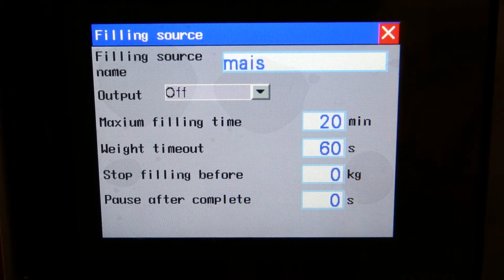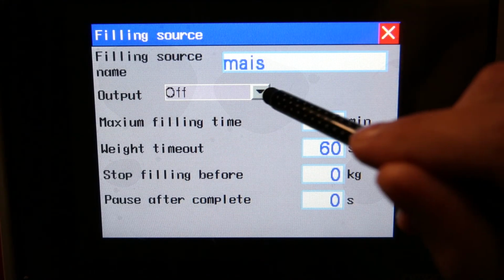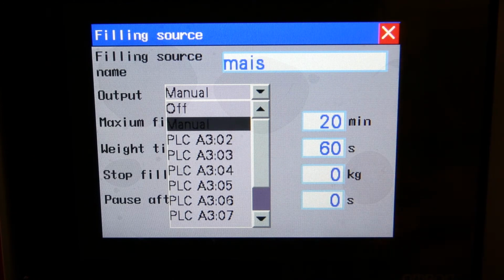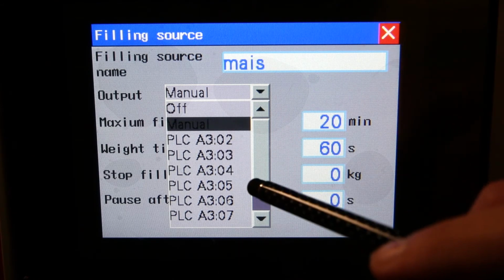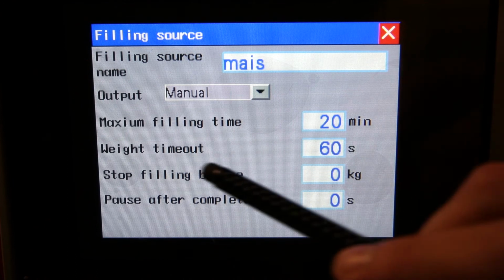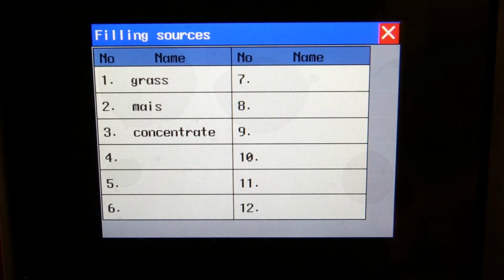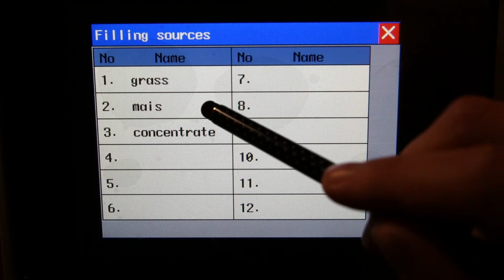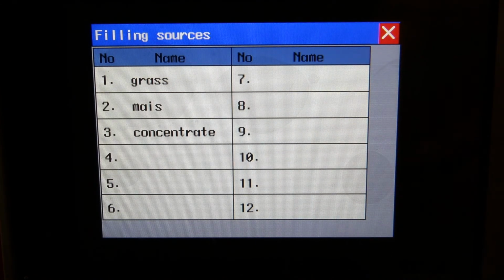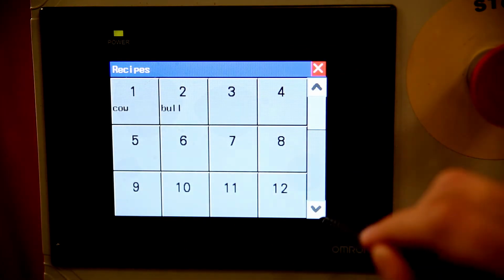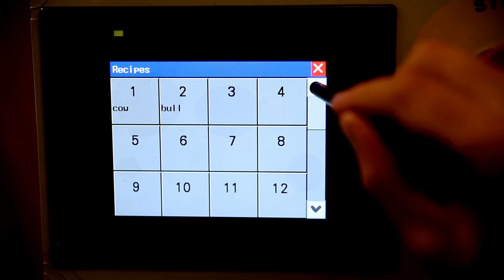Enter. You output. If you have different slots of different storage, you can add the different storage or put in manual. We will choose manual. You have the different filling time, wait time out, stop filling before. As you can see, you have your ingredients: grass, maize and concentrate. And now we will make a recipe. You press Recipe Filling. Now I will choose Recipe 1 for the cow.